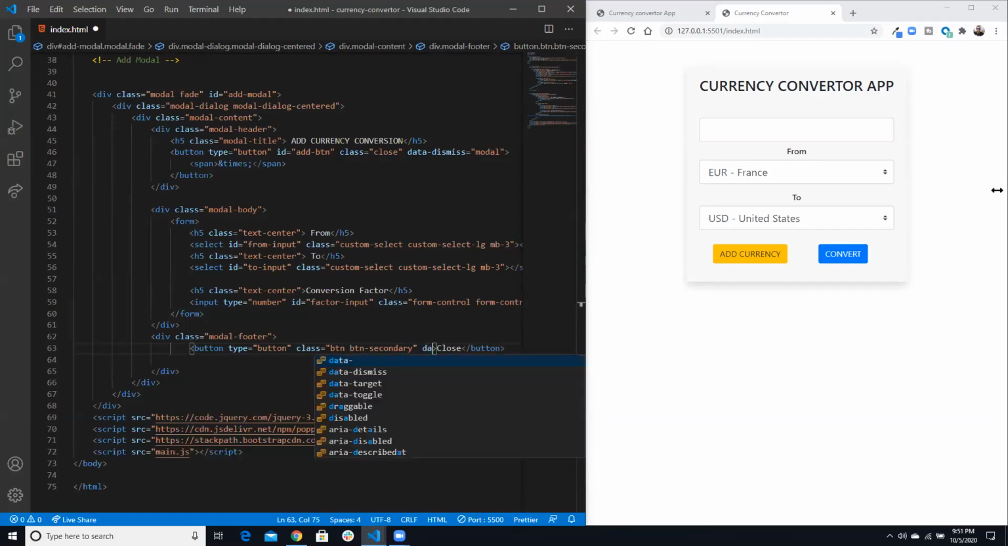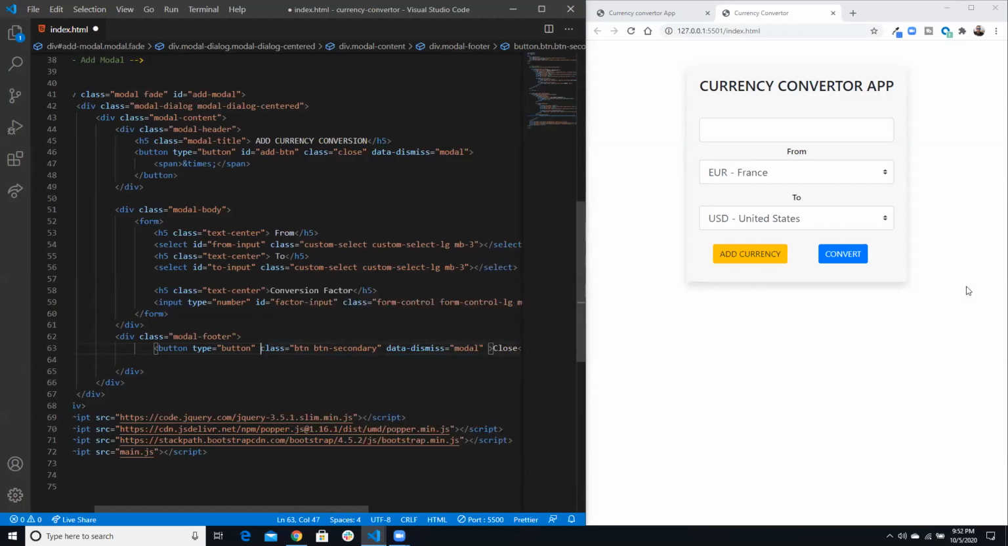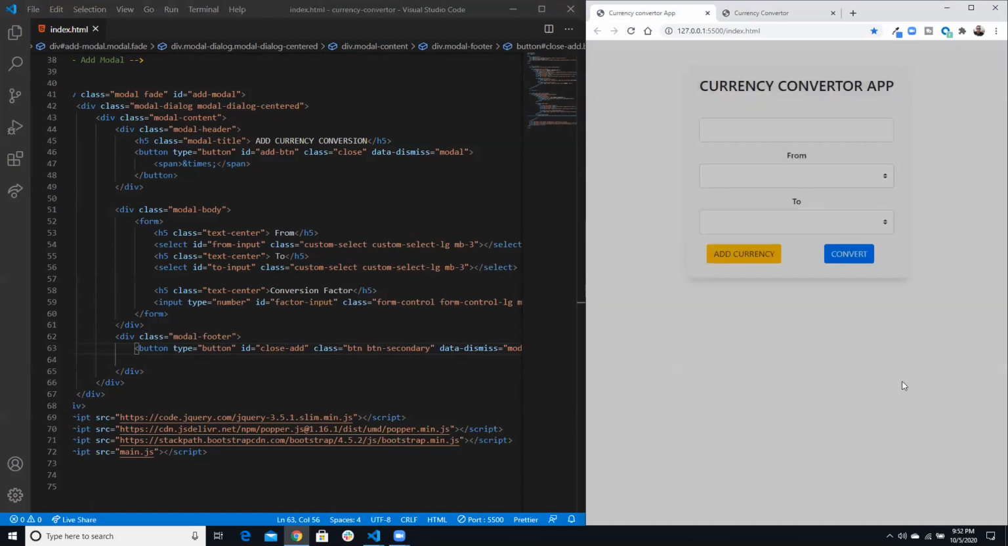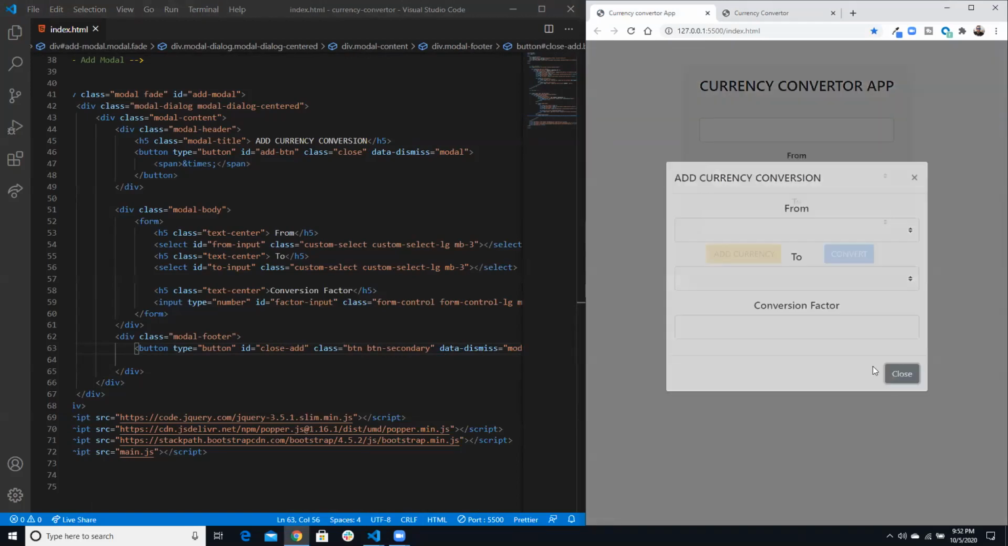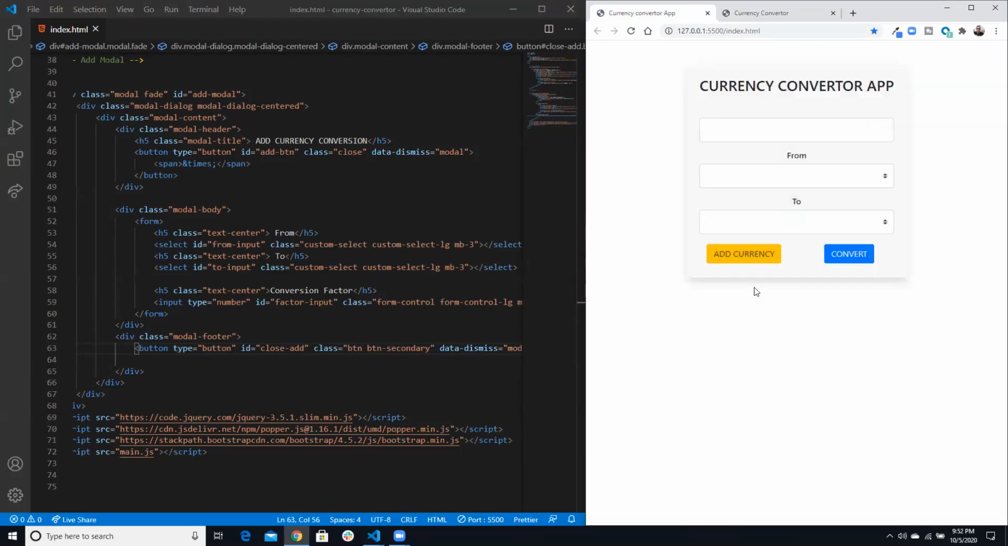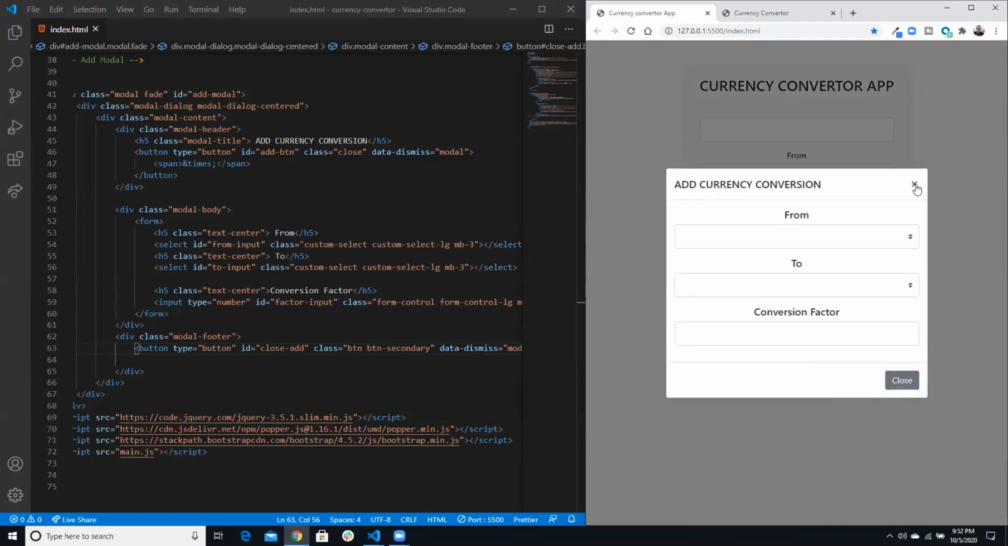I'm going to add data-dismiss equal modal. I need to give it an ID of close-add. Let's give it a try now. Close. If I close it, it will close the modal. Good, it's working. So I can close it either from here or from the X.